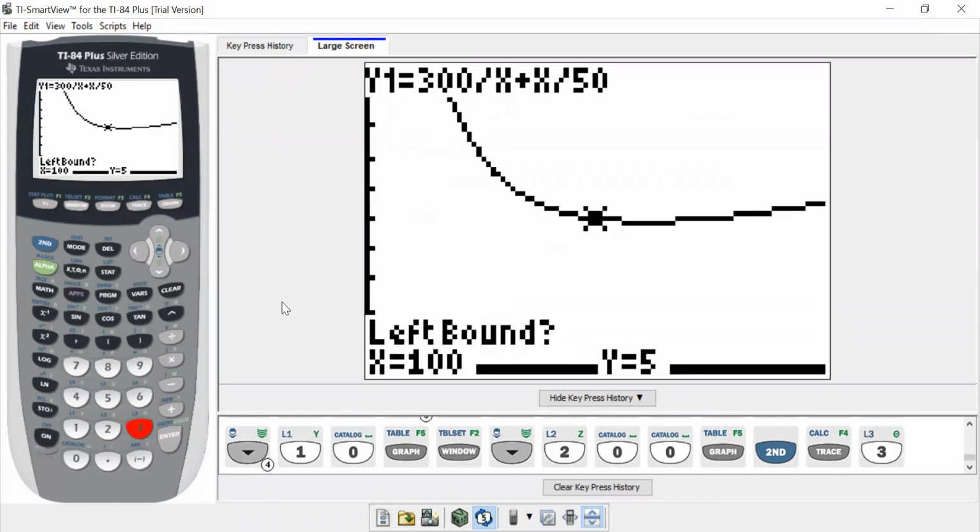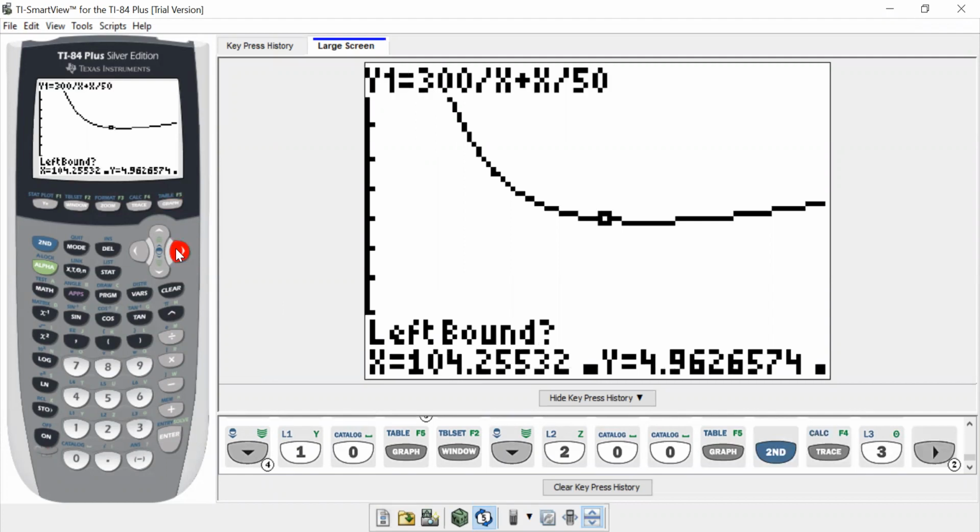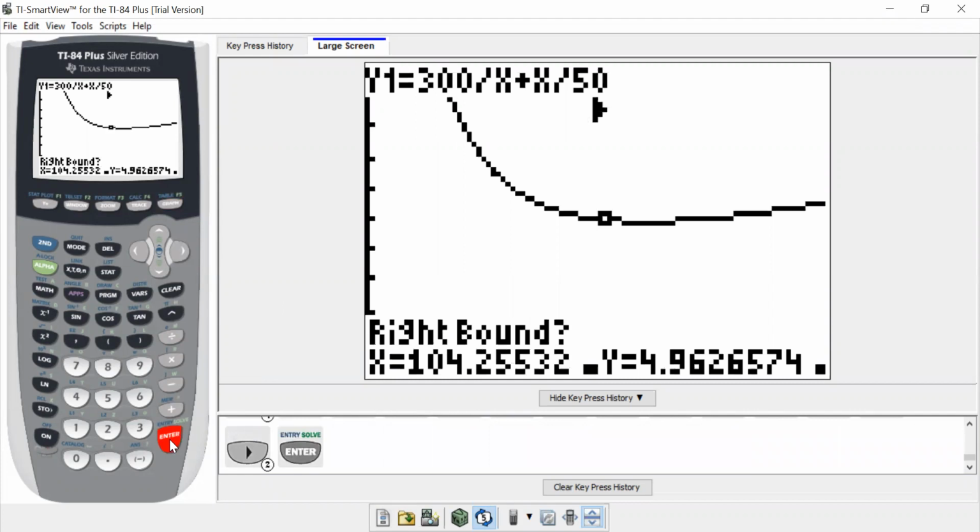And I'm going to answer my 3 questions again. The left bound means to go slightly to the left of where I expect the minimum to be. I'll go right here. Good enough. Doesn't have to be perfect. And I'll hit enter to mark the left bound. Now it's asking me for a right bound, so I will go past where I think the minimum is. I'm guessing the minimum is here.